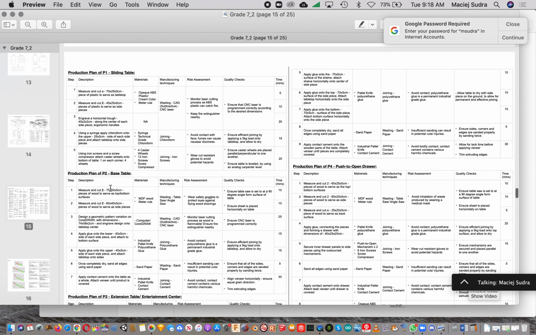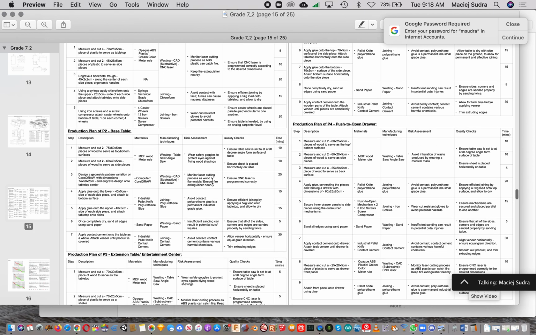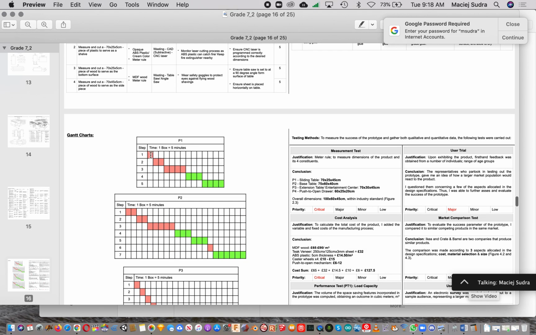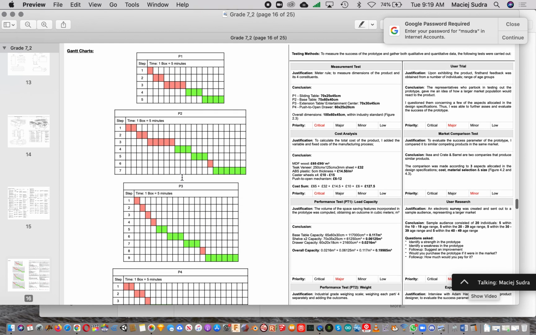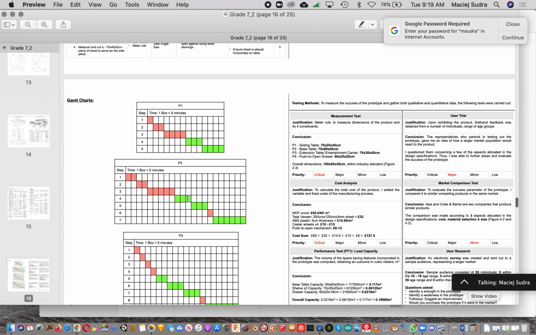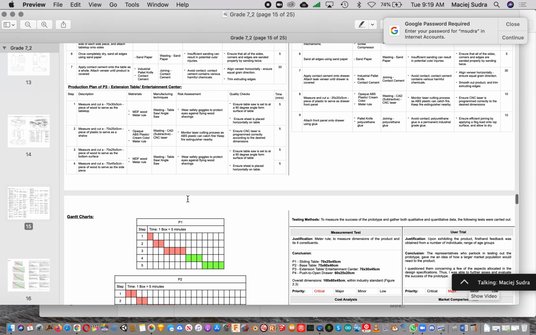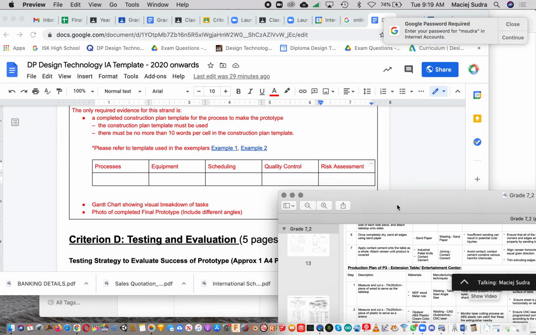So first do this, then do this, then do this, step by step, and I'm guessing he has these different parts that then get assembled together. But then you can see each box equals 5 minutes. This is roughly how much it would take, and it's just a visual representation of that. And then that's it for Criterion C, and you're done.